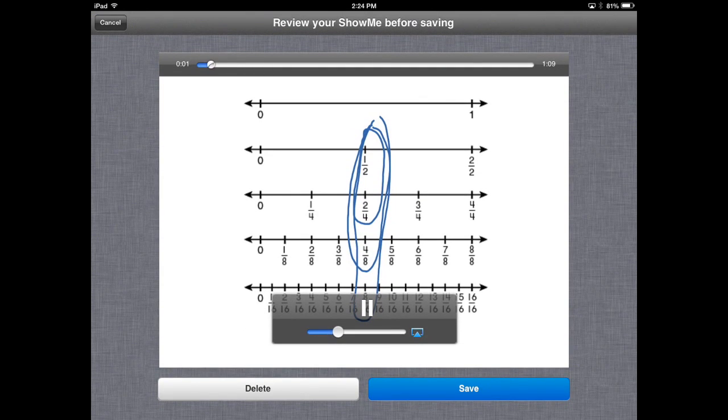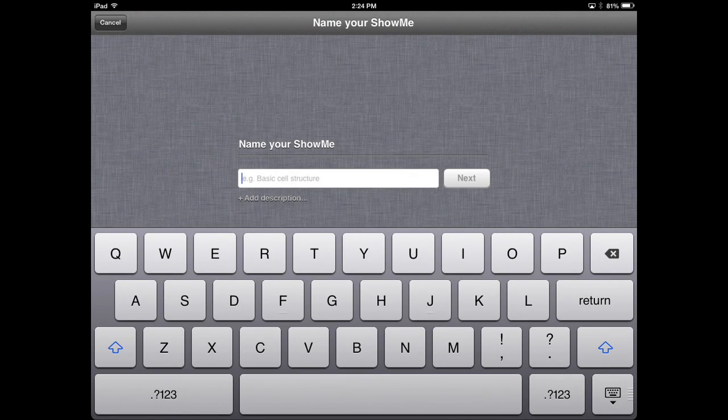It'll let you preview it. It will play a bit, and then you can hit next. Then you could type in the name of the document or the tutorial. And maybe I want to change that from just fractions. I'll be more specific and put equivalent fractions. And as you can see, I'm typing that in.